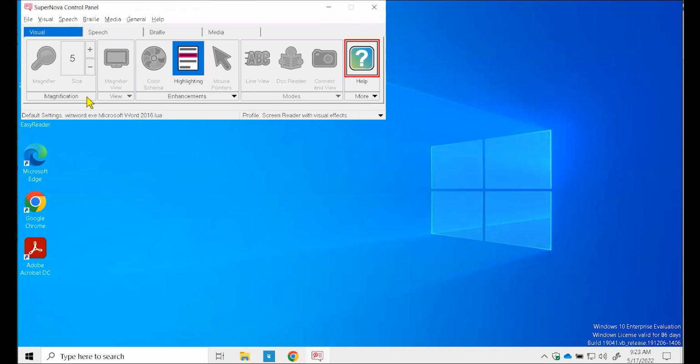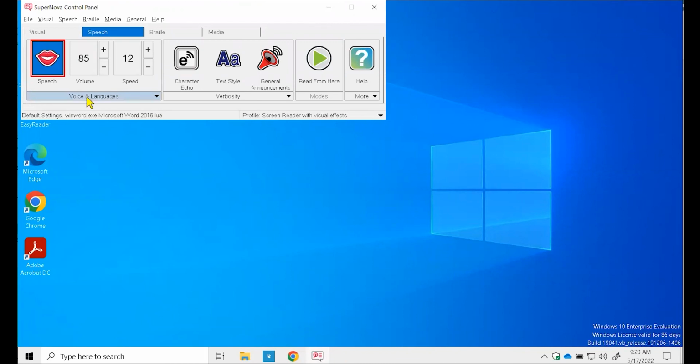Yeah. So I'm going to go ahead and change it to the Speech page. Speech page. Voice languages group. There we are. Volume. Speed. Voice languages pull down button. Verbosity group. Character echo button. Okay, so it is working appropriately. I just forgot that we were on the visual page and those functions were unavailable in both the screen reader and the screen reader with visualization. Text style button. Alrighty, so that concludes how to differentiate between the different editions and the profiles within each.